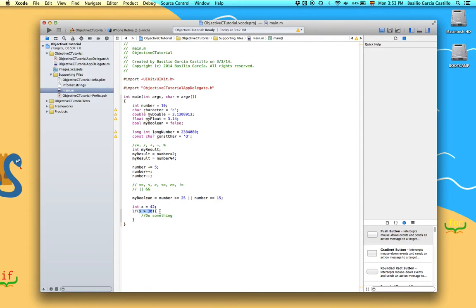So since it's true, the compiler is going to go ahead and execute the code in here. Whatever we have in here will get executed. If on the other hand we check if it's less than, well, 42 is not less than 30, so whatever is in here will not get executed.